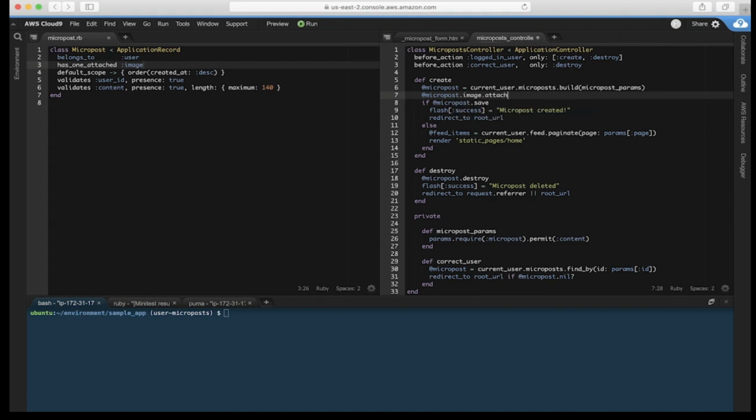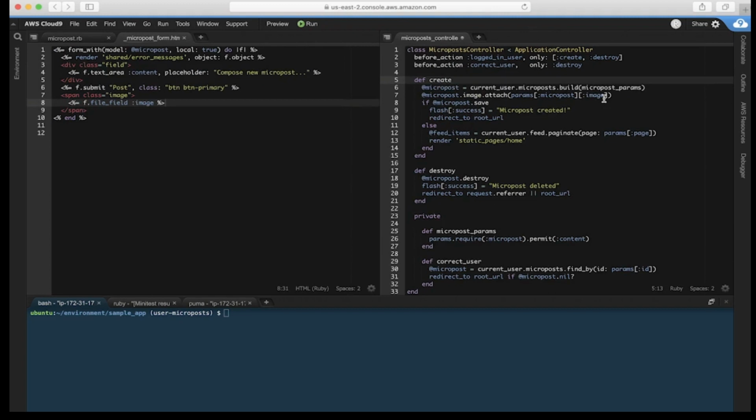.attach. So this attach comes from Active Storage. And we'll want to say params of micropost and then image. Right, so this image here has to match this, but we can say foobar and foobar here. It's convenient to use the same word just for clarity, but it's important to realize that the word image is being used in multiple contexts here.